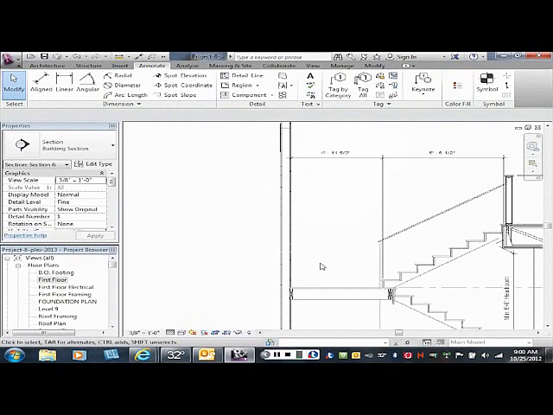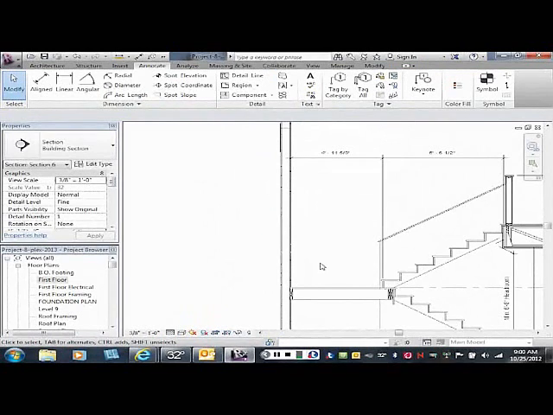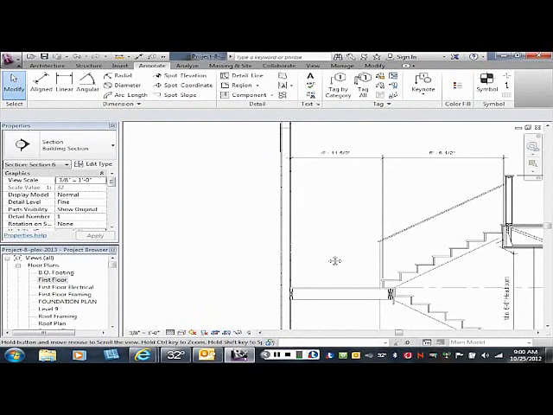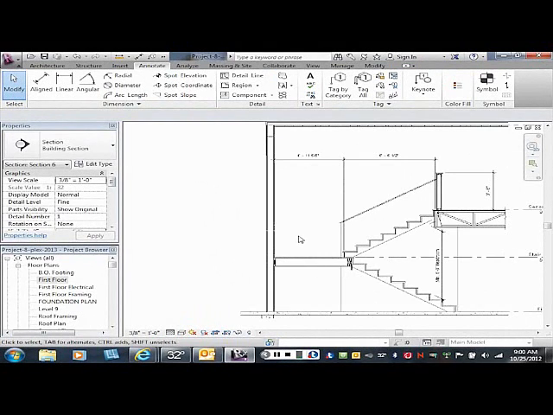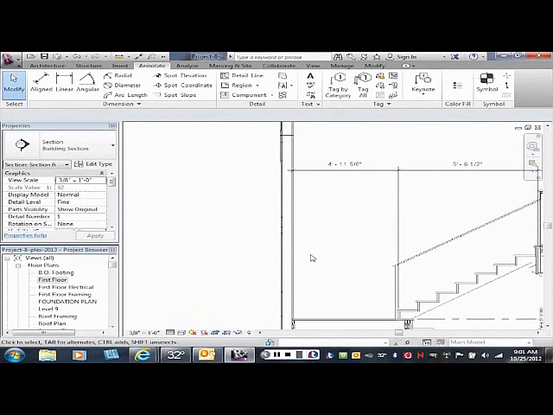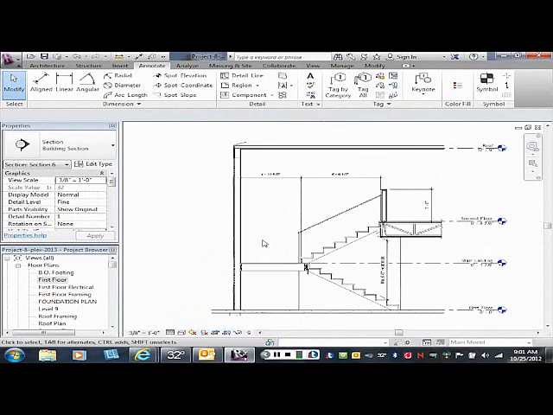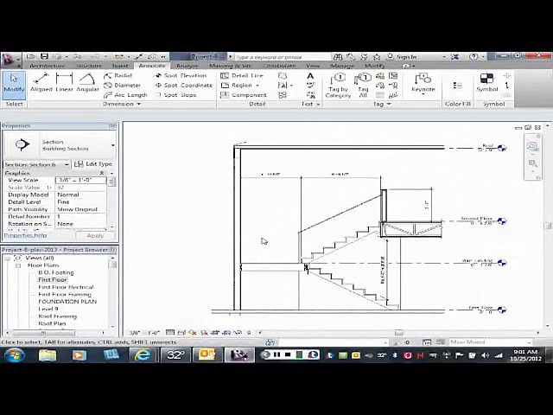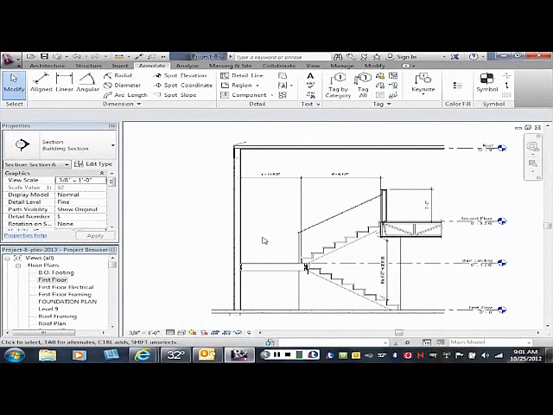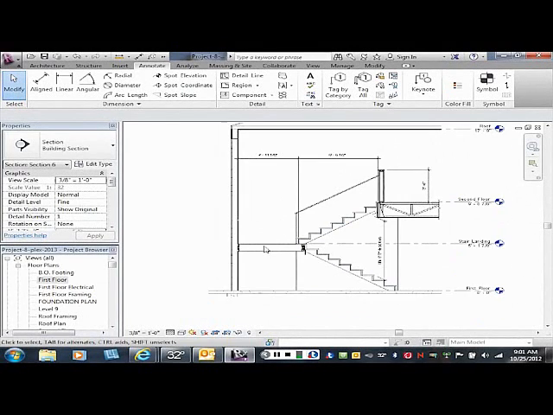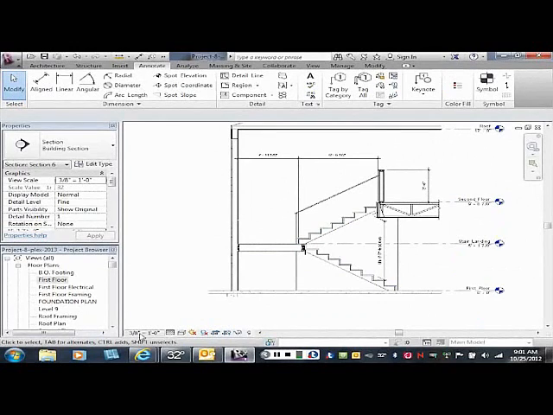Okay, so you're just cleaning up your drawing, making it look more correct. Okay, so that's something fairly minor. So let's talk about getting this detail onto our sheet. And I had you set up this detail at 3/8 inch equals a foot, right?